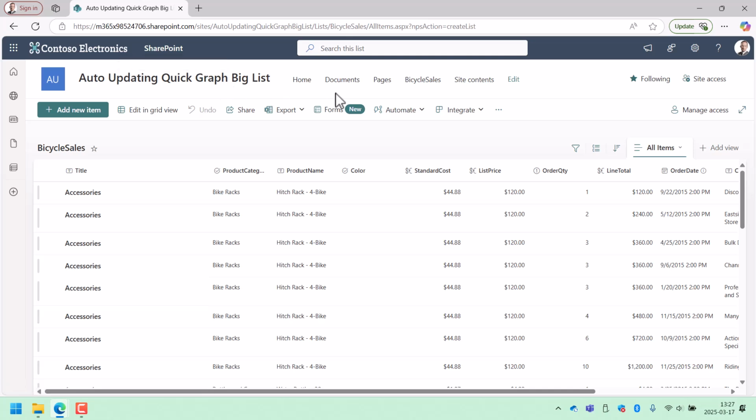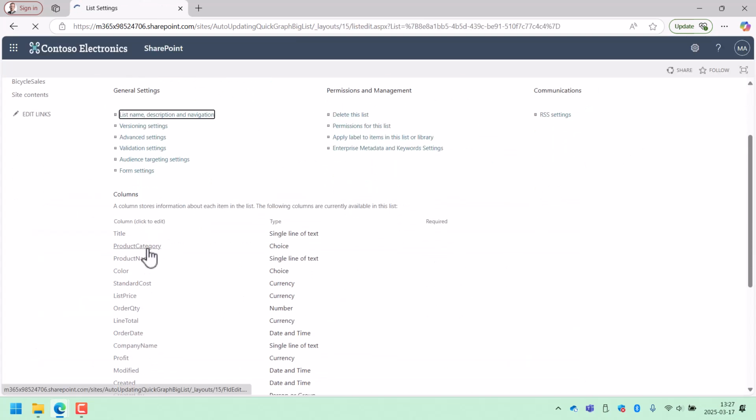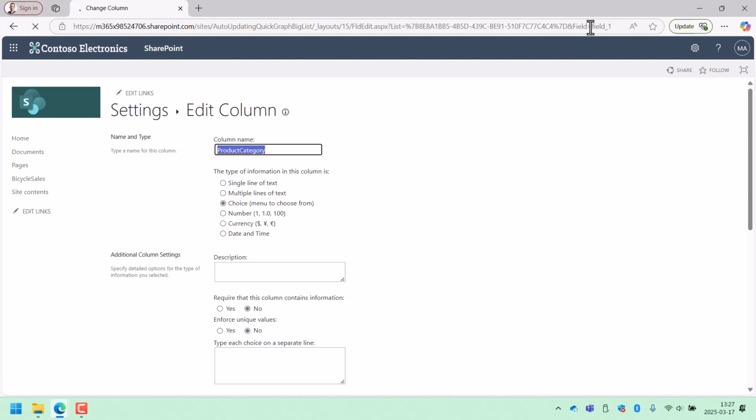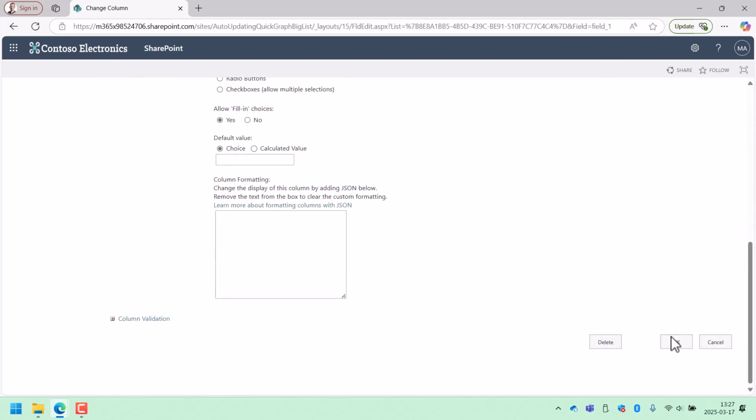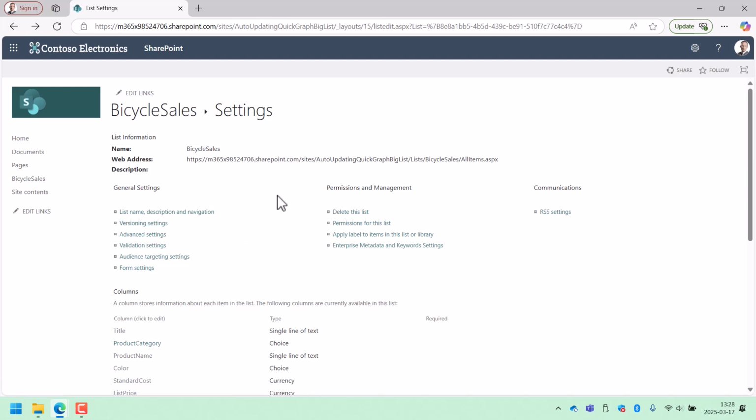For example, if I go into the list settings, you'll notice that if I click on product category, which is a good camel case field name, it's actually internally called field one, which is not a good field name, of course, if you want to do something with it. And that can't be changed afterwards, so that's not something that you can modify. So that's a problem, if you care about it. Of course, you can still work with field one, but it's not very friendly for the developers that have to work with it.